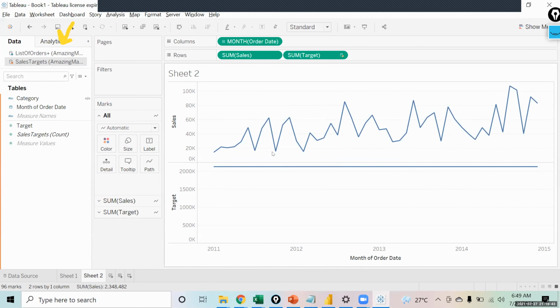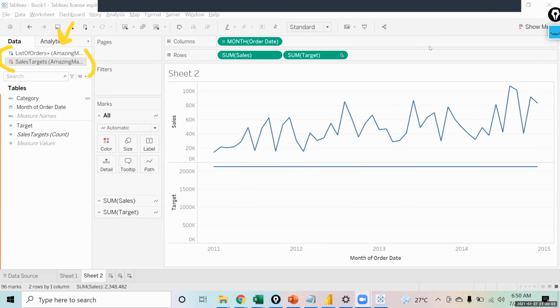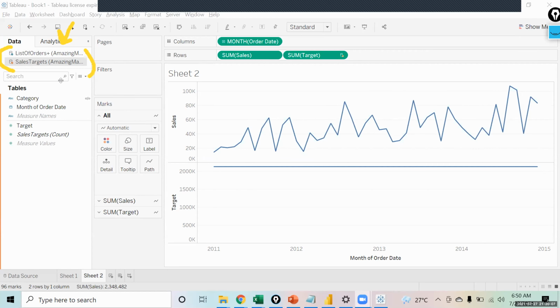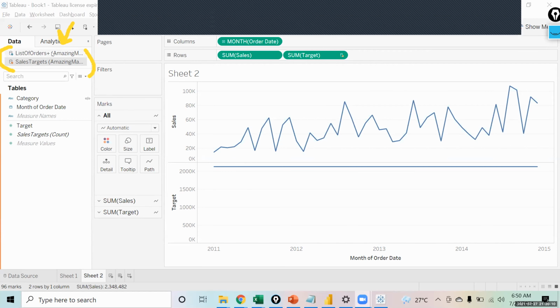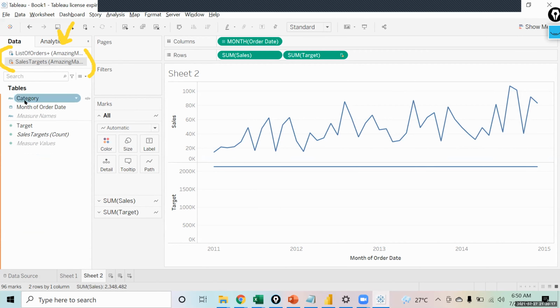So why has the data not come correctly over here? The reason is that we have not established any relationships. Right now there are no relationships. Relationship means that Tableau is not able to identify the connecting points between these two. Tableau, Power BI, all these tools work on the idea of the same column name. If you see in this source, we have a field of category, and we have category in the second source also.